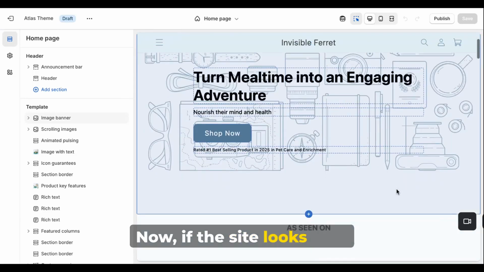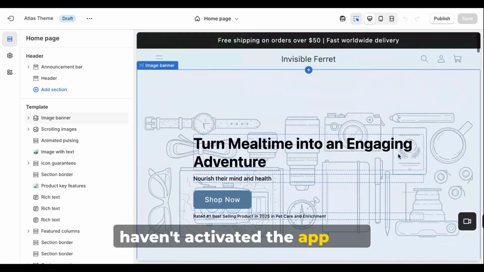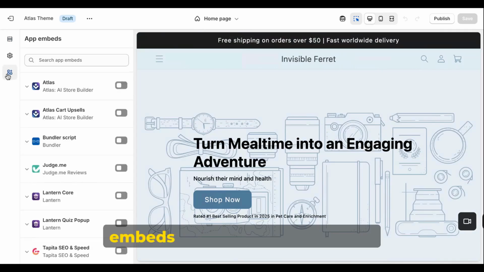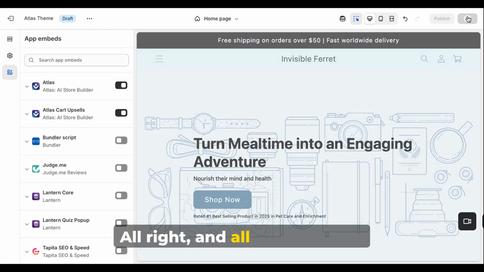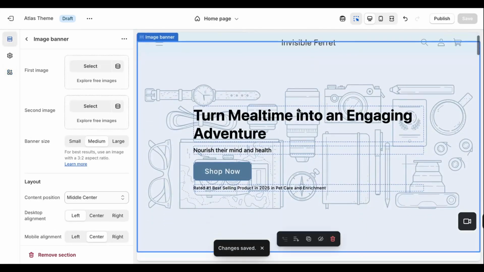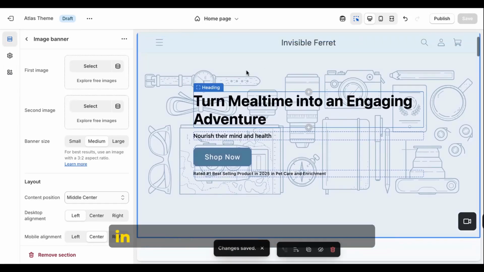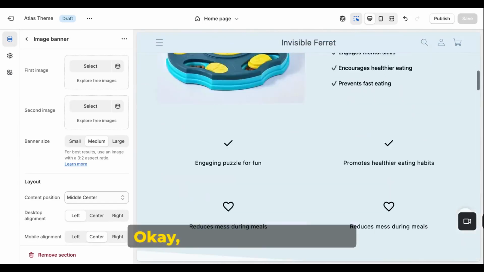Now, if the site looks a bit broken, don't worry. It's because we just haven't activated the app yet. So we're going to go to app embeds here, and we're going to turn on both of these apps. All right, and all you got to do is just click save there. And then, of course, now we can go in and actually customize each individual page of our website.